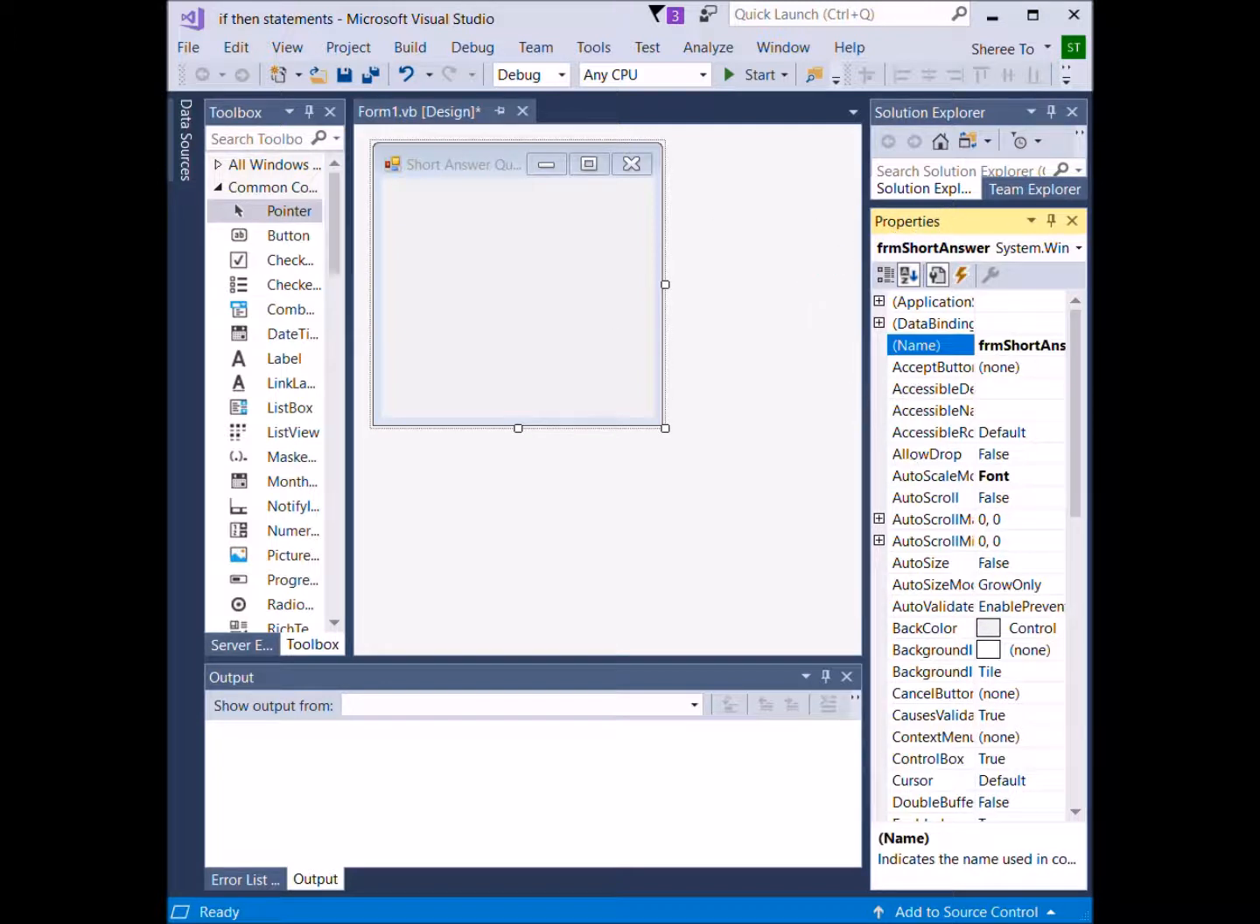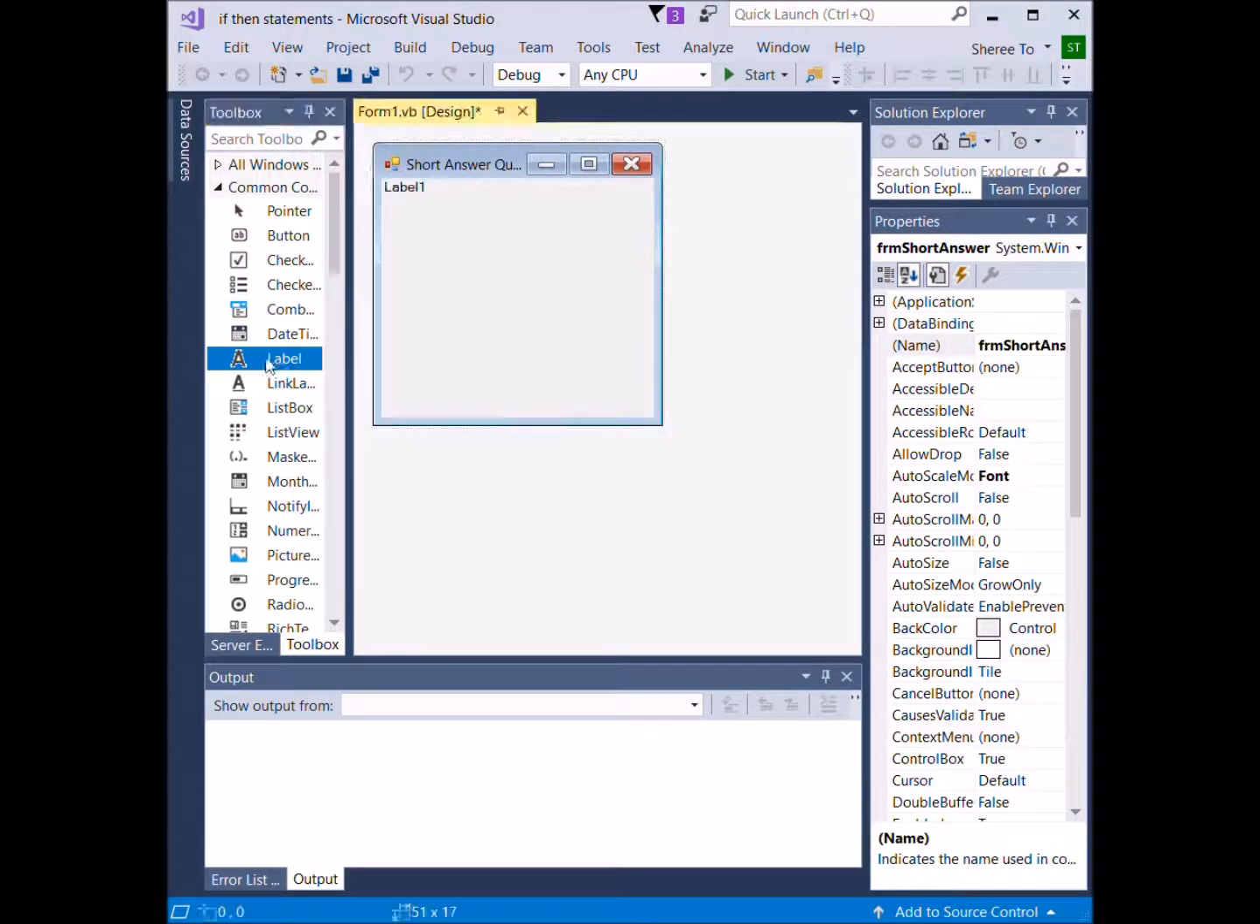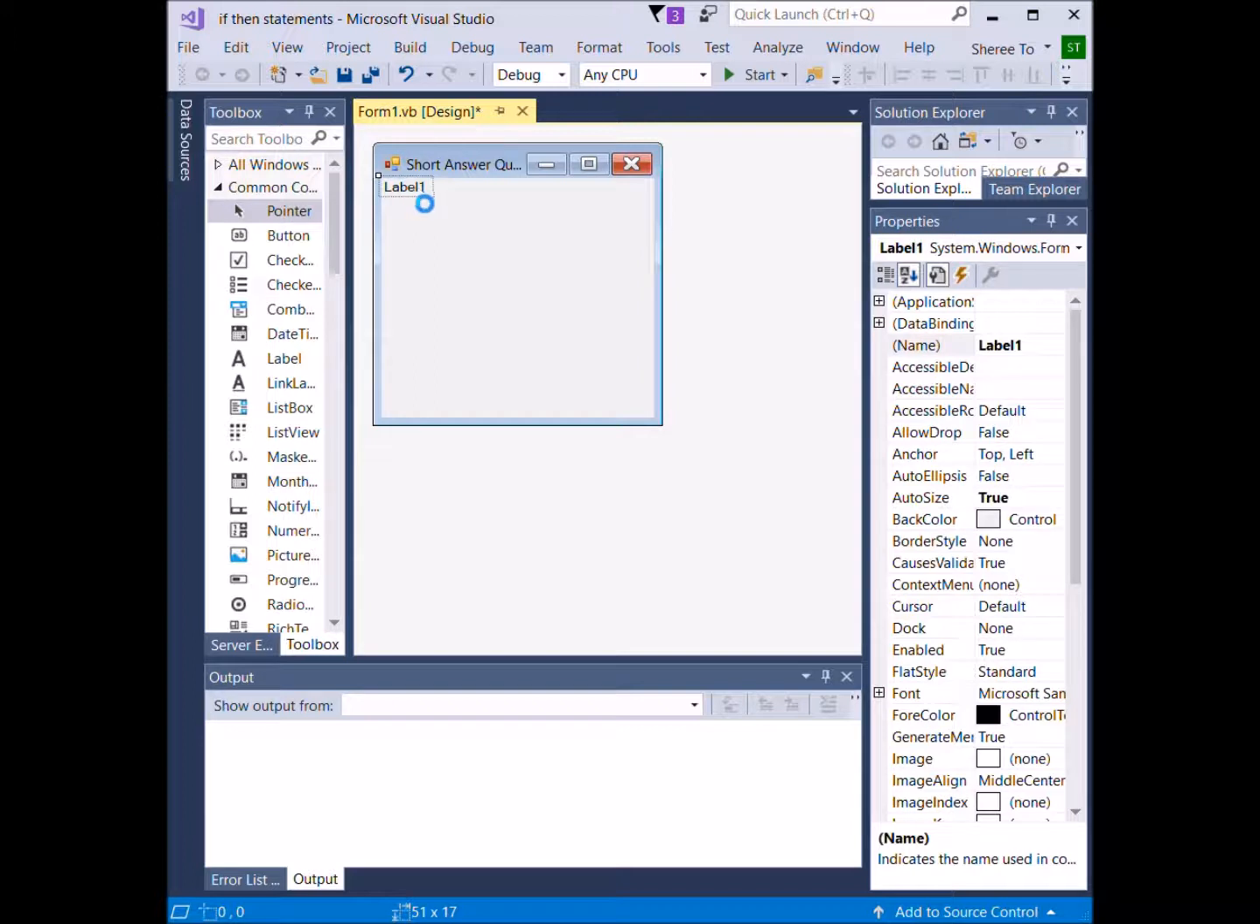So I'm gonna do this thing where I just record everything. I named this form here called short answer thing. We're gonna give it a label, and then we're just gonna give it a random question.